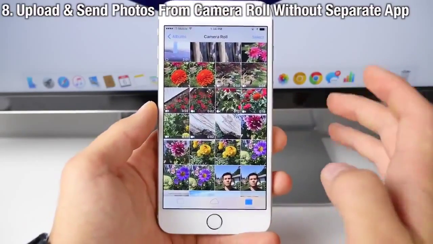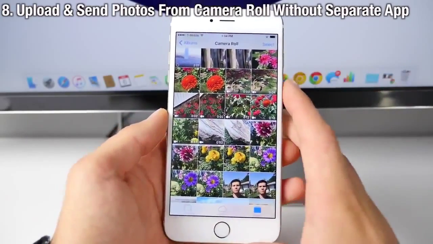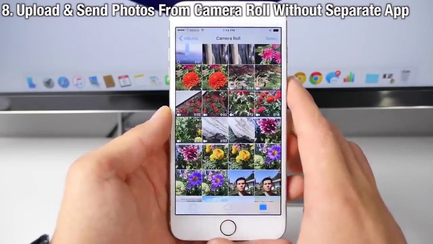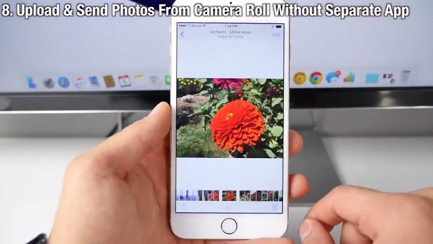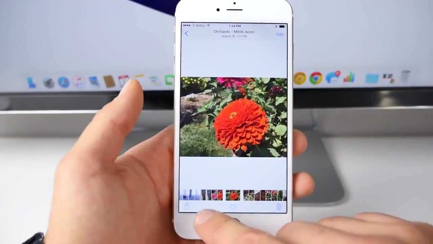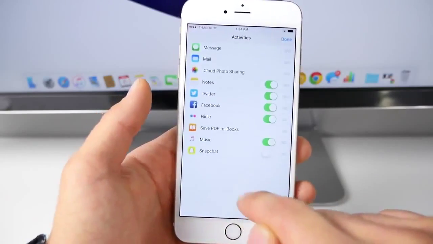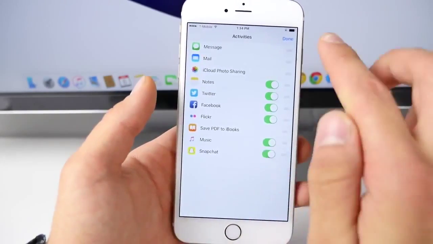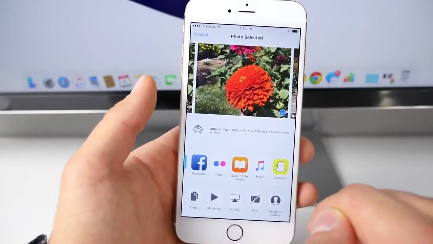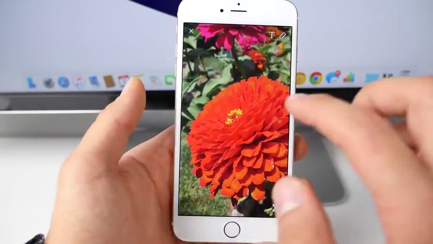Now, a really cool one, if you guys want to upload photos from your camera roll to Snapchat without having to use a third-party app, this is incredibly simple. Just select a photo from your photo application, go over here to the share settings and go to more. So enable Snapchat right here, and go ahead and select done. And now when you click Snapchat, it'll open up in the application and there's your photo.